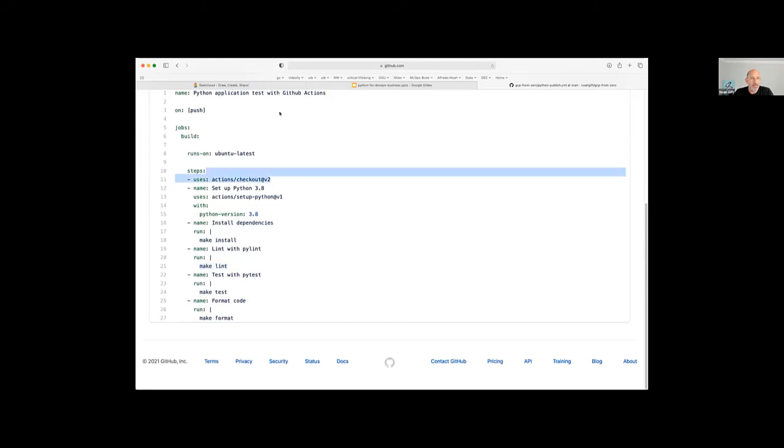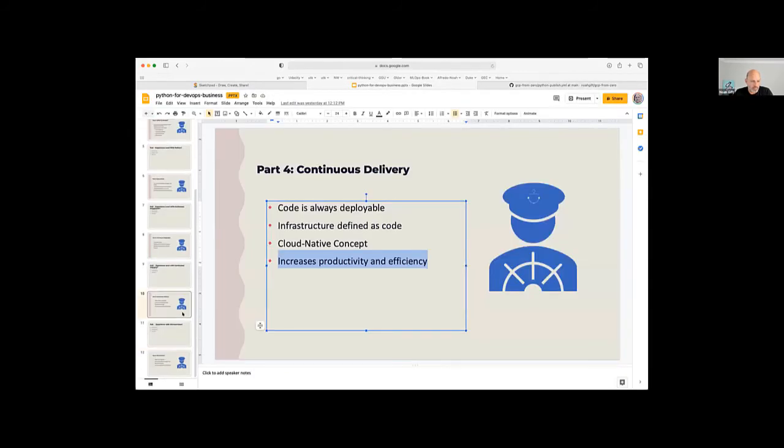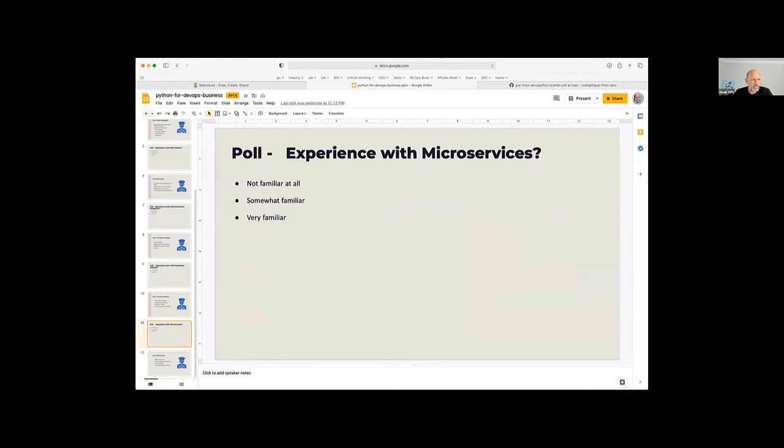Okay, let's go to the next topic here, which is experience with microservices. So let's do the same thing. Let's dive into this and figure out what everyone's experience level is with microservices. Again, not familiar at all, somewhat familiar, very familiar. And what I can do as well is just show you what a Python microservice looks like. So it looks like we're in a similar scenario, still in the 80-20 of not familiar, somewhat familiar. So we'll go ahead and share those results.